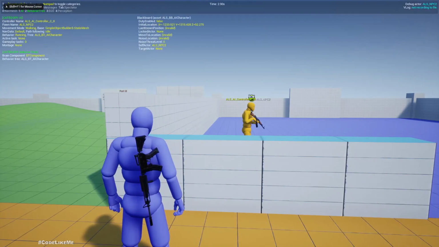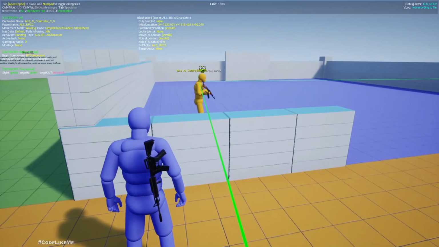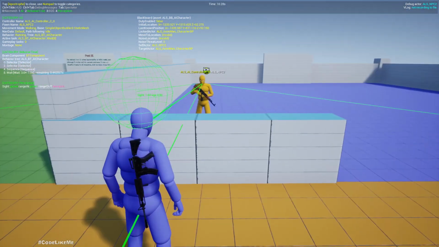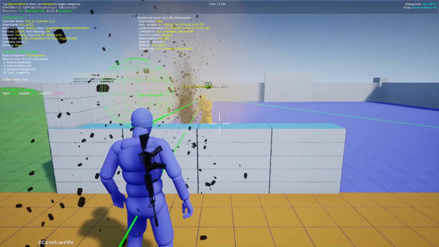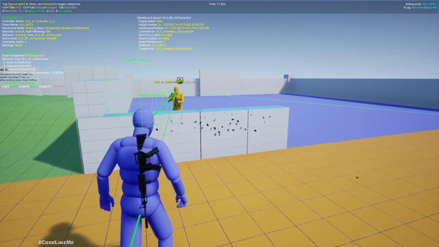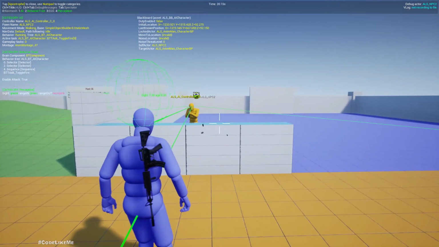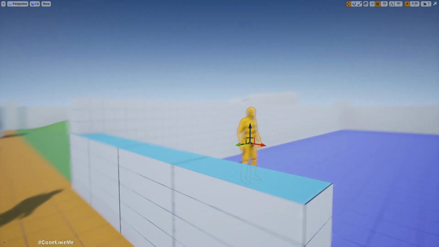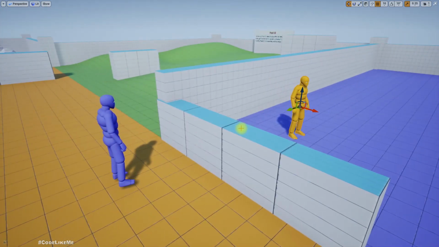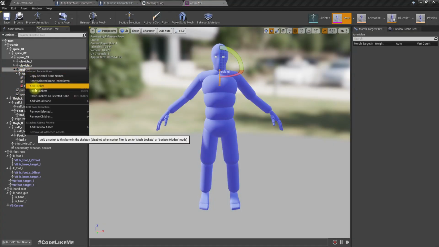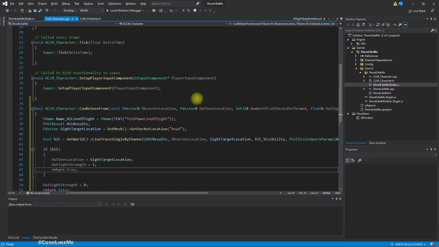Let me enable AI perception debug, make some noise, and as you can see now the circle is in the head of the character and he is actually shooting us over the world, but he doesn't hit us because he is actually targeting the middle of the character. Anyway, he can see it, so that's the point.